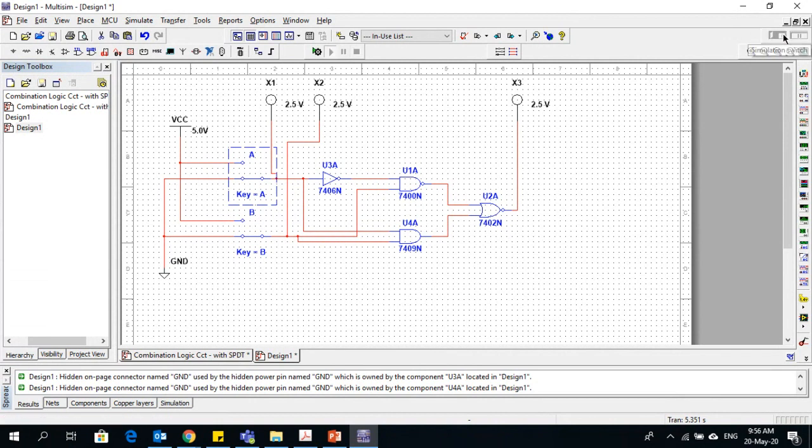This is also there. So if I run it, I see the output is low because both inputs A and B are low. Let's make one input high. So now A is high, but the output is still low.